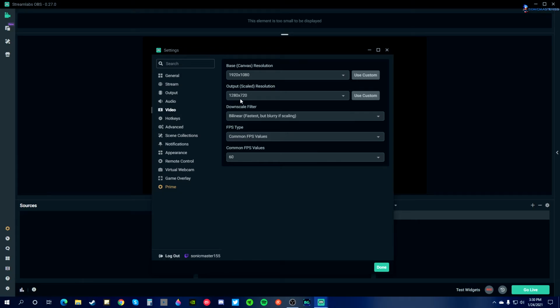But now if I put it to 720, your video will be the same, what you see is going to be the same, but what your stream is going to see is the quality will go down to 720. This is downscaling. This allows you to stream normal quality to a lower resolution. So you could trade quality for performance.